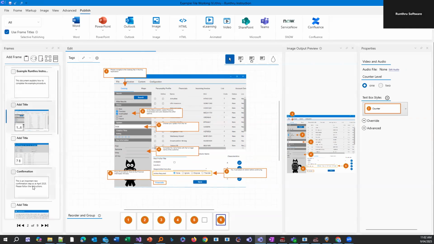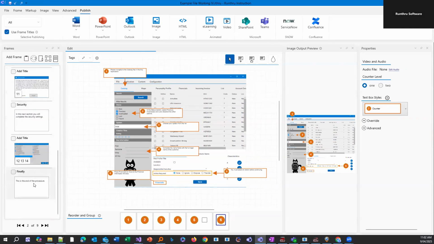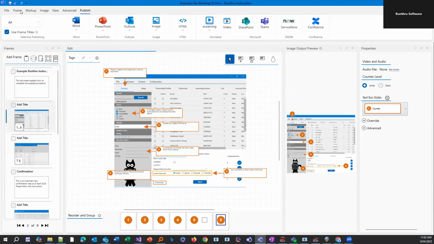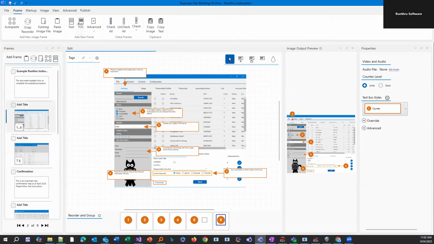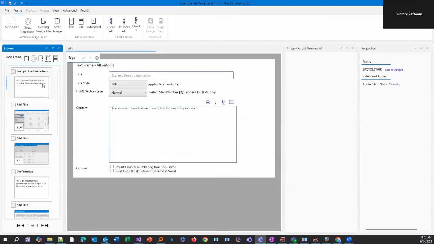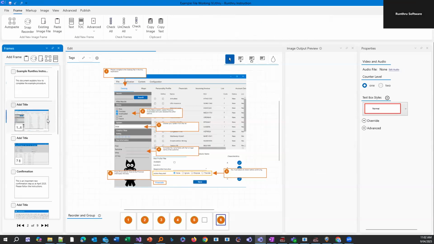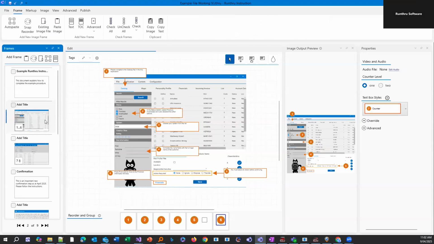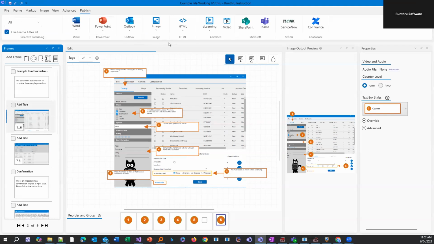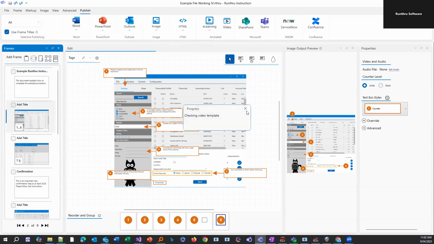We're only going to use these 2 types of frames today because they're the ones that work in the video. There are other sorts of frames, like table of contents and some advanced types of frames, but the only ones that work in video are these text frames and these image frames. Now, let's go into publish and we'll click on the video pop-up box.